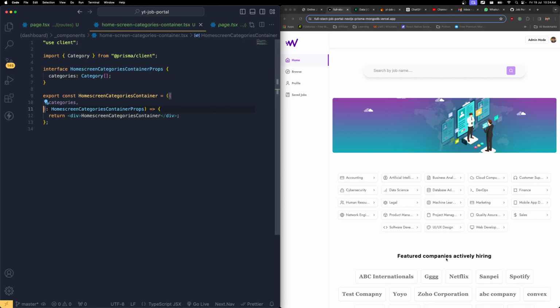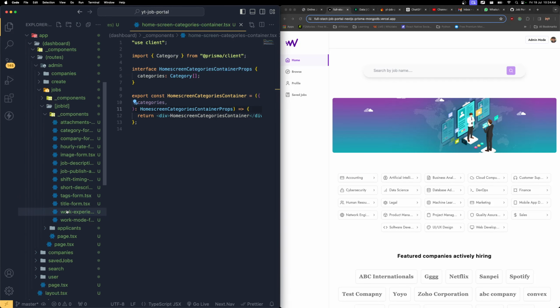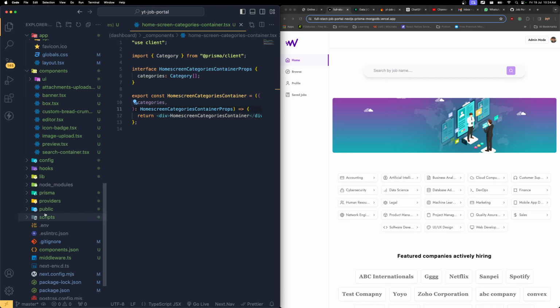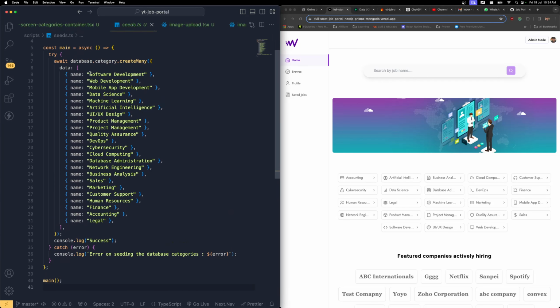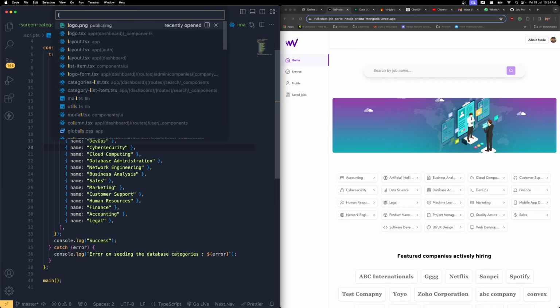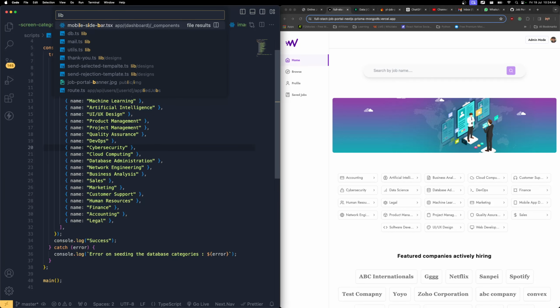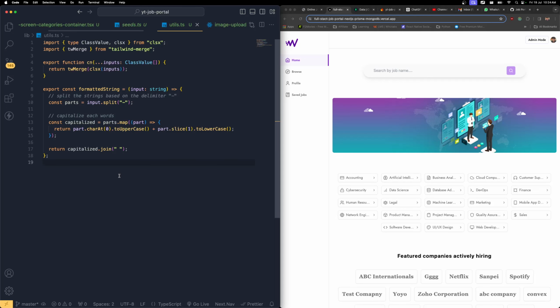Okay, so first I need to map all these icons with the specific category name. We know that in the seeds file inside the scripts folder, we manually pushed all these software development, web development, and all these things. So just the same way, we're going to manually map those values. So I'm going to open the utils.ts from the lib folder. Okay, this is the place, and let me get back to the gist.